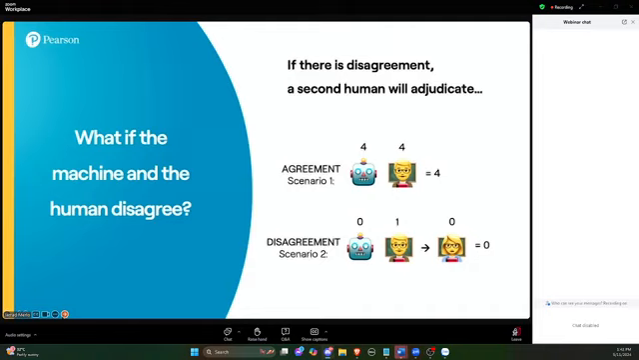Now, it does beg the question, however, what happens if the machine and the human give two different content scores? Okay, let's think through this. So in this first scenario, let's look at the top image there. Both the AI and the human give you a score of 4 for content. So your final score for content is going to be 4. In other words, they both agree that it's 4, so it's 4.